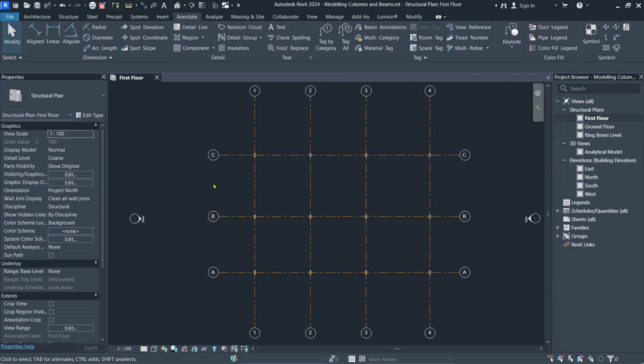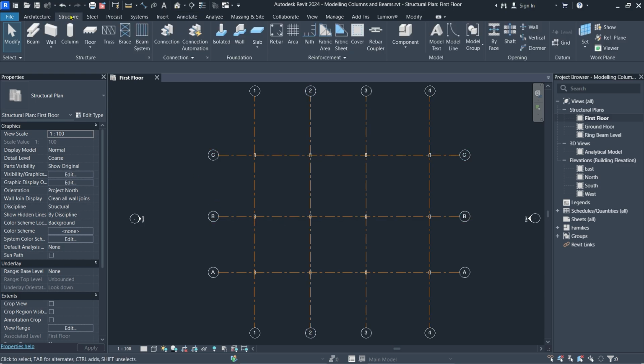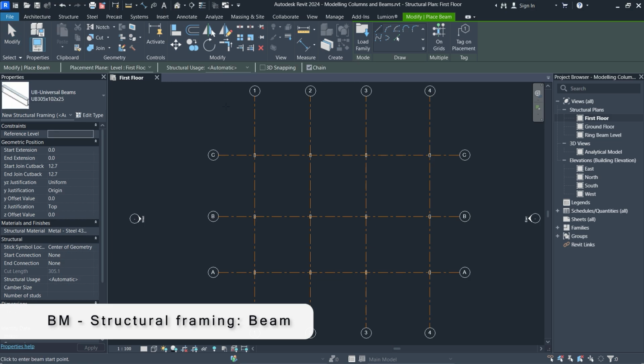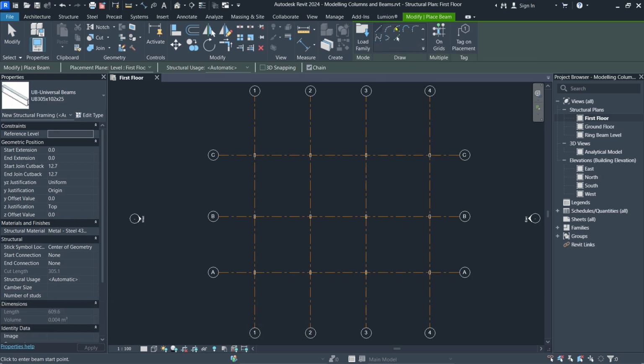I want to place beams on my layout. Come here to the structure tab, select the beam tool. Then the drawing tools are many. You can choose any of these. You can place it on wings. Then here on the options tab, we have the placement plane. This is very necessary. Then the structure usage, we shall leave it as that. 3D snapping if you are doing 3D.